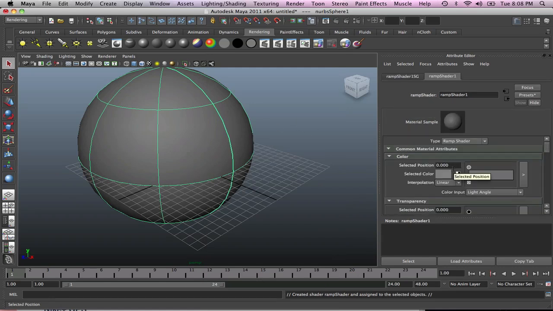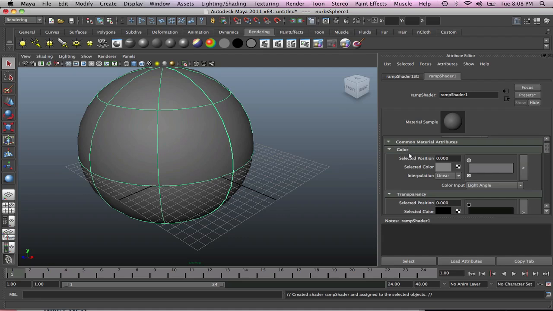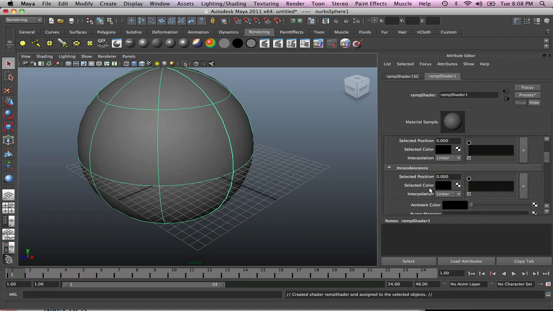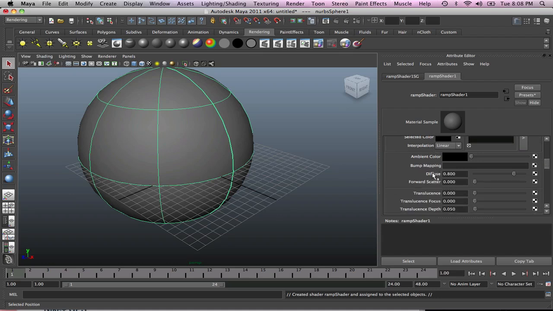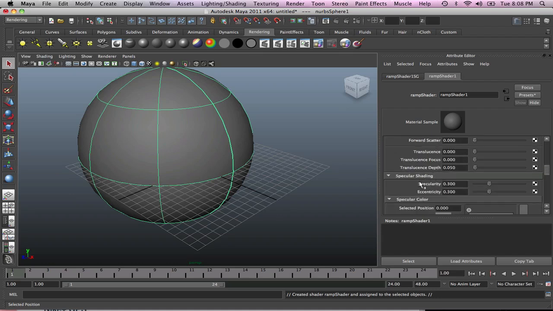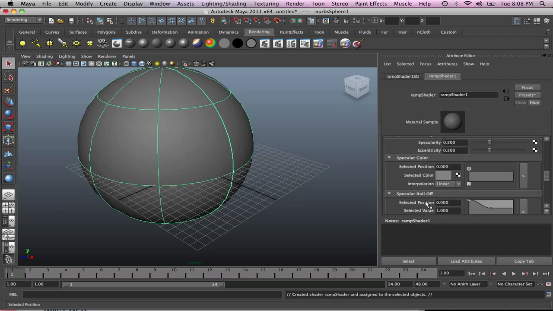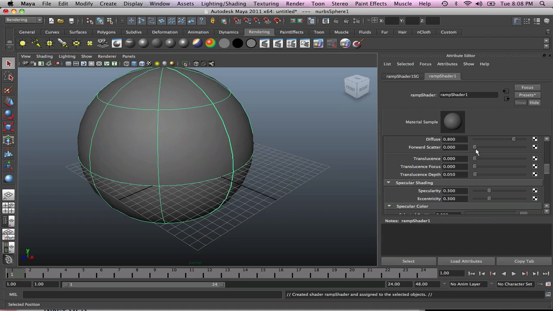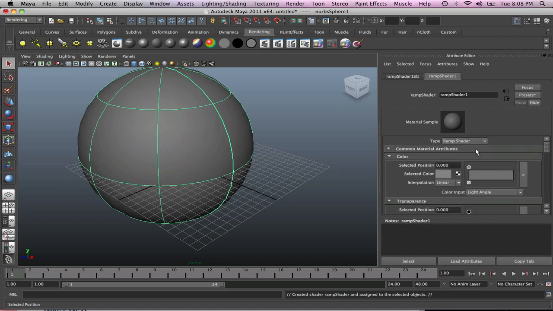After you do that, you have your options, which will be color, transparency, incandescence. I can never pronounce this name right. You've got your specular shading, specular color, and specular roll off. So you've got all these menus that you can go through in your spare time and just play with them. So for now, what we're gonna look at is the color.